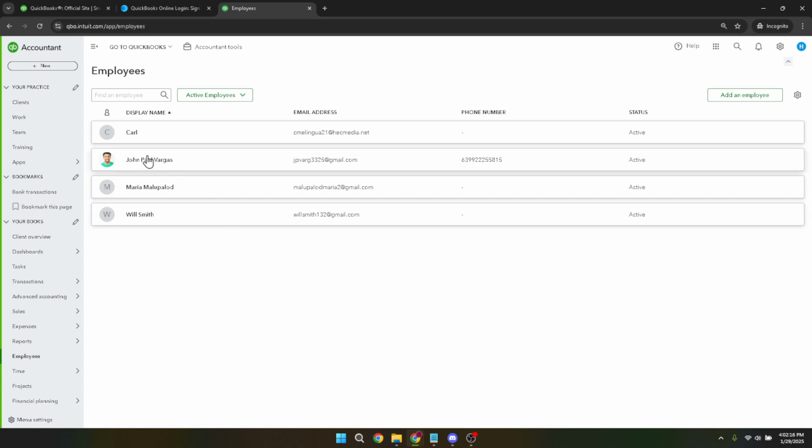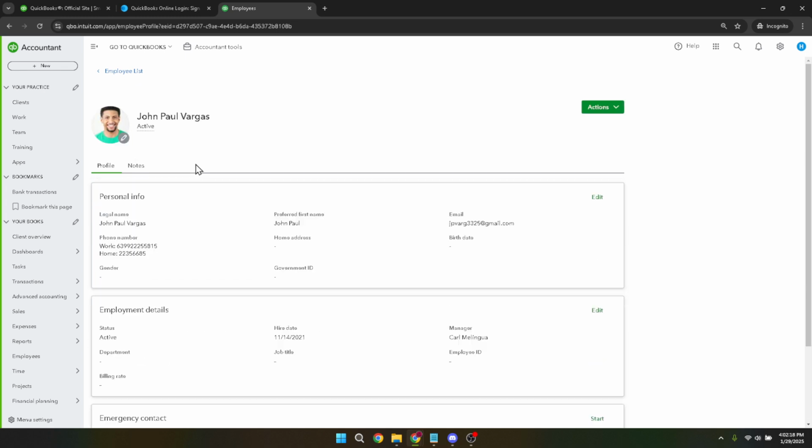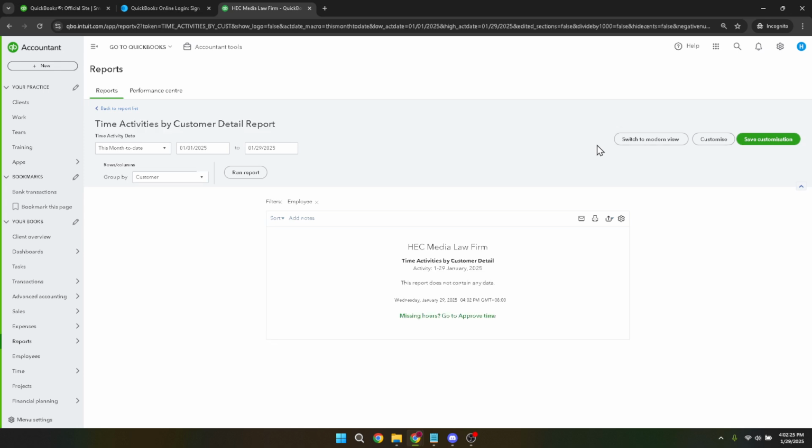Once inside the employee's profile, you're going to be looking for the Actions button. Clicking this will bring up a drop-down menu, which has several options regarding actions you can take for this employee. From the drop-down menu, choose Run Report. This will guide you to the report section specific to your selected employee. QuickBooks does a great job at organizing these reports, making it easy to review all necessary details.